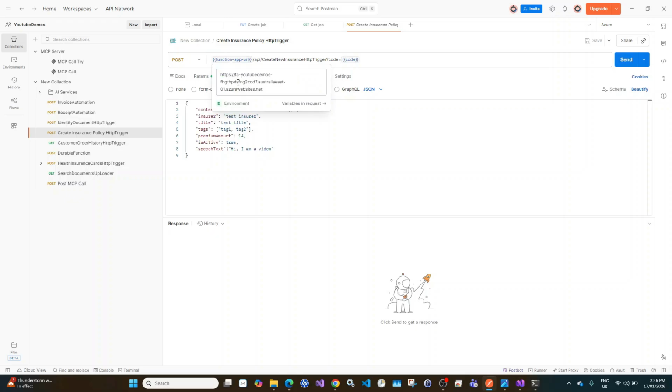This is the function app I have just shown you, and it's pointing to Azure. And this is my example payload. If I say send, this should talk to the Foundry agent, which will talk to the MCP server and create two files for us in Azure Blob Storage. Let's have a look. This should create a video and a JSON file with this information.